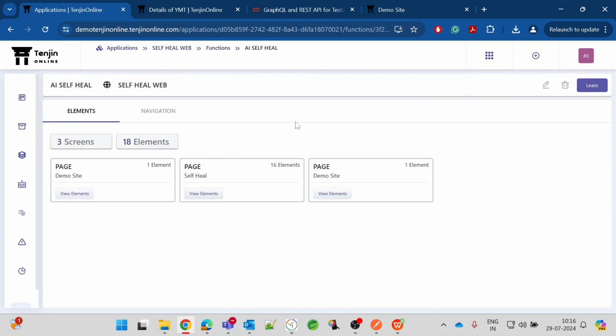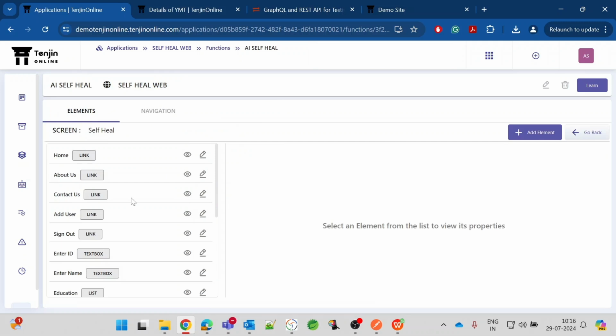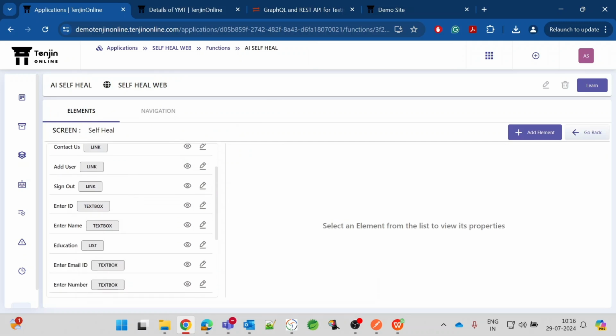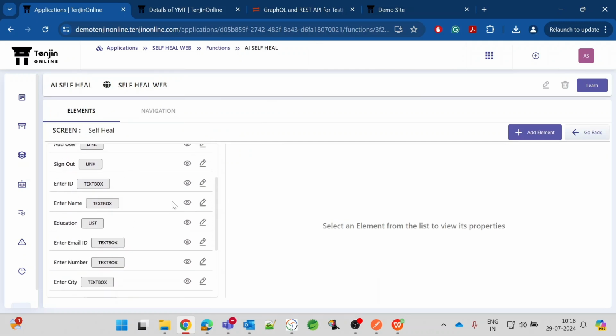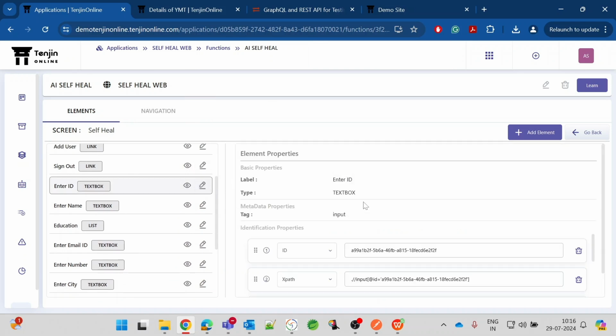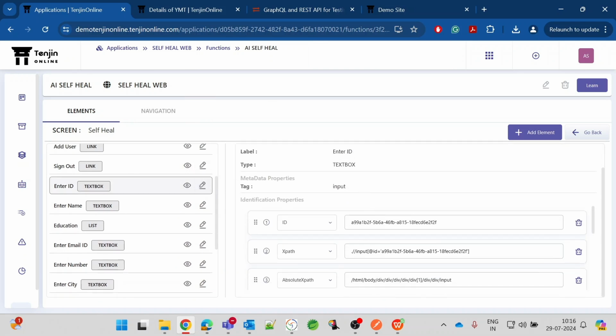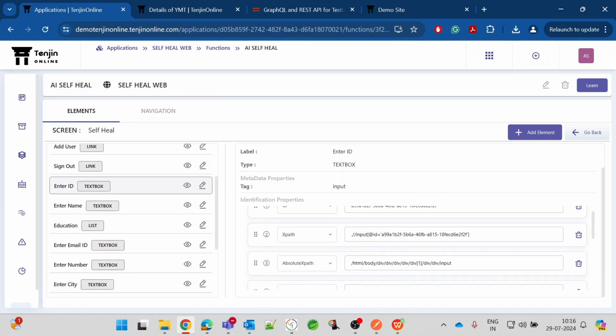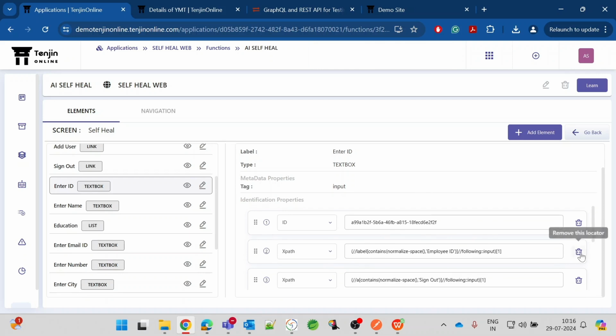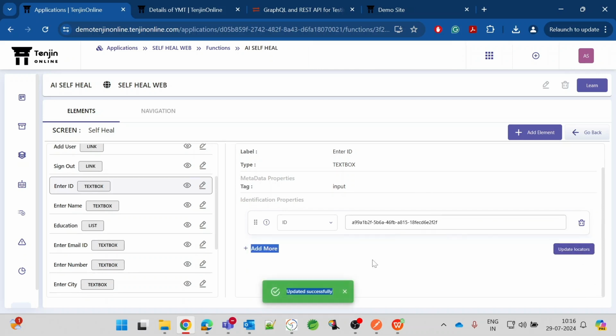This is the auto learn screen which I did. Here I have added enter ID, enter name, and email ID. I'll go to this enter ID and try to damage these locators. I'll delete the other locators, and I'll also change the already available locator, because I can't leave it as an empty element without identifiers.